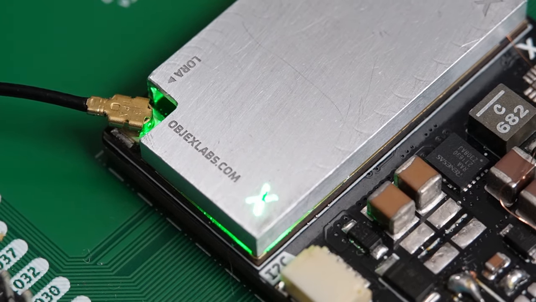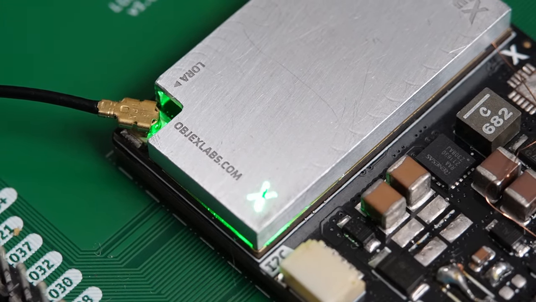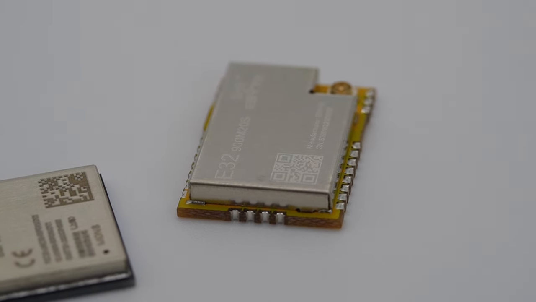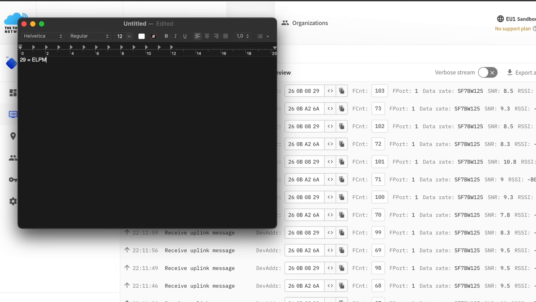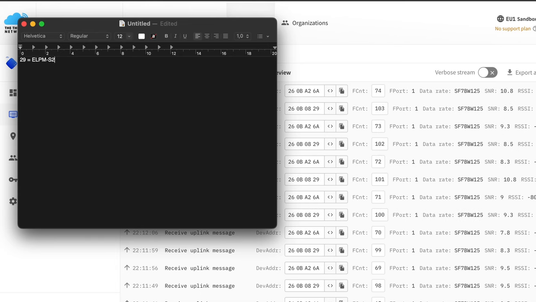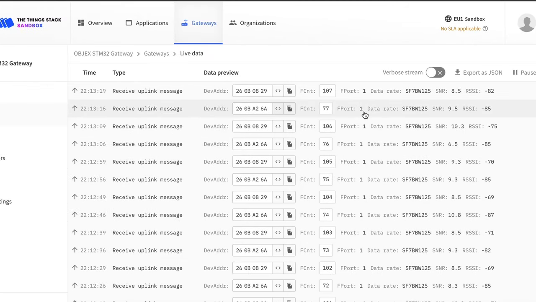The last test I want to show you is the long range test with LoRa 1. In this test, I also want to compare the ELPM-S3LW with this module I bought. Before doing the outdoor test, I did a first test in-house with some obstacles and with a maximum distance between the two nodes and the gateway of 12 meters.